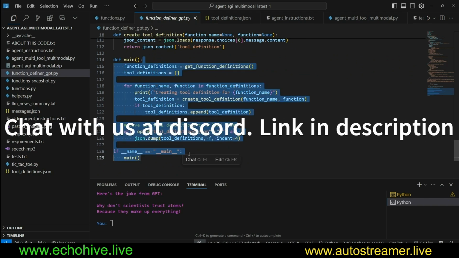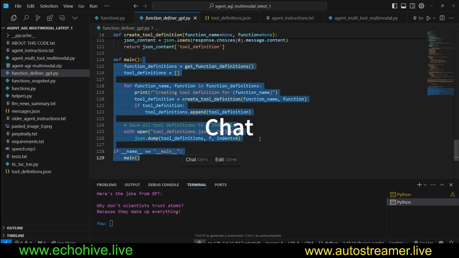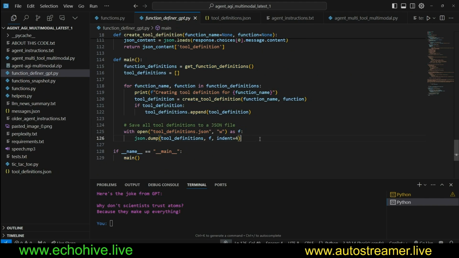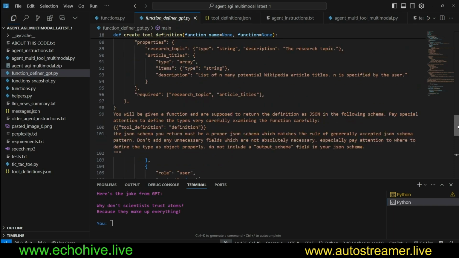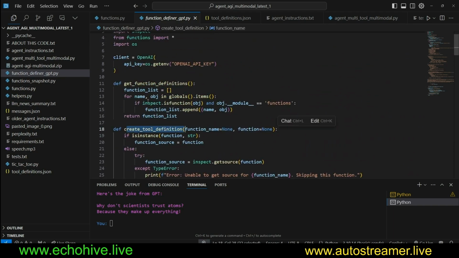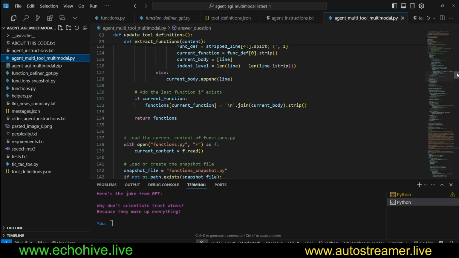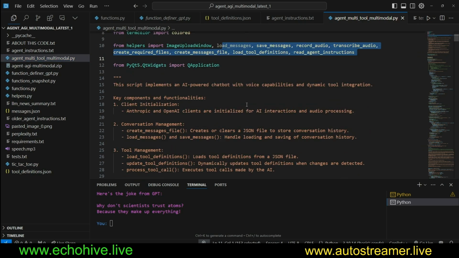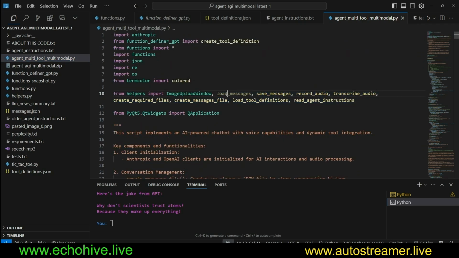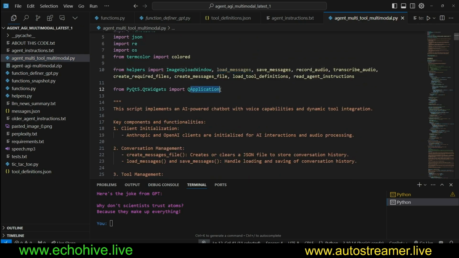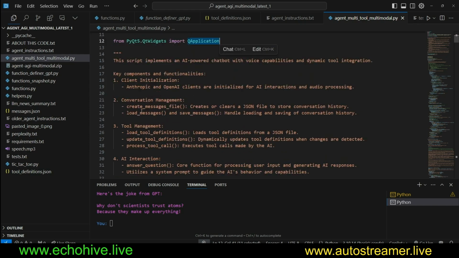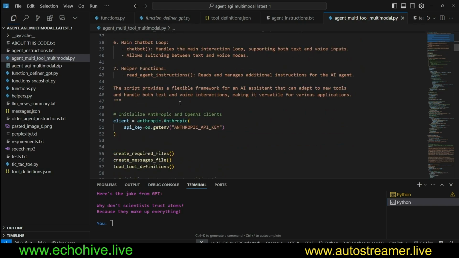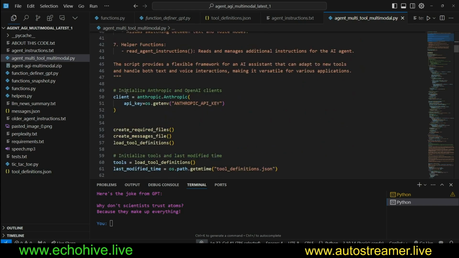But we don't use the main here. So this is when I was imagining this to be much more static. We actually call this create tool definition and use it throughout the main file. So in the main file, we are actually importing all the helpers and we are importing, so these are what we're going to use. We also import Q application to be able to use the PyQt window. There's quite a lot of descriptions here. I tried to make it self-explanatory.